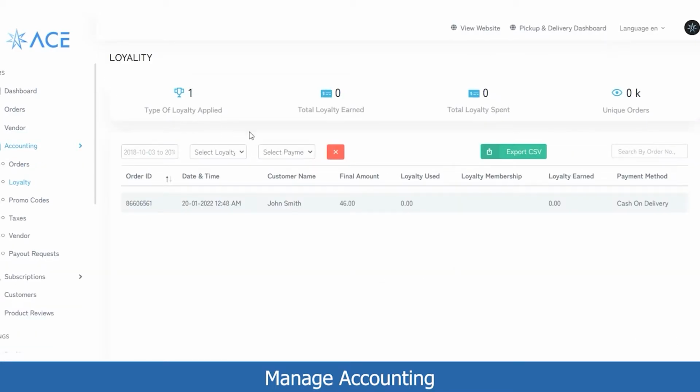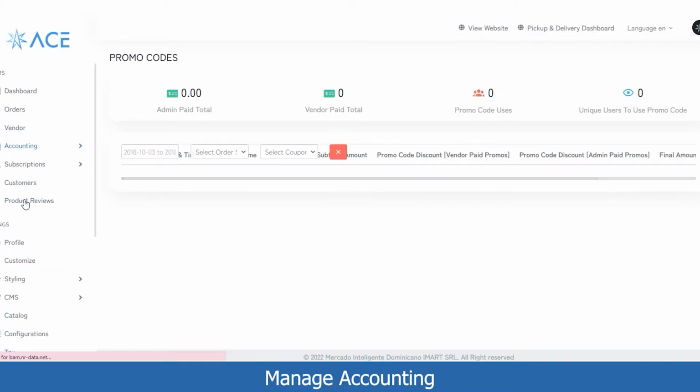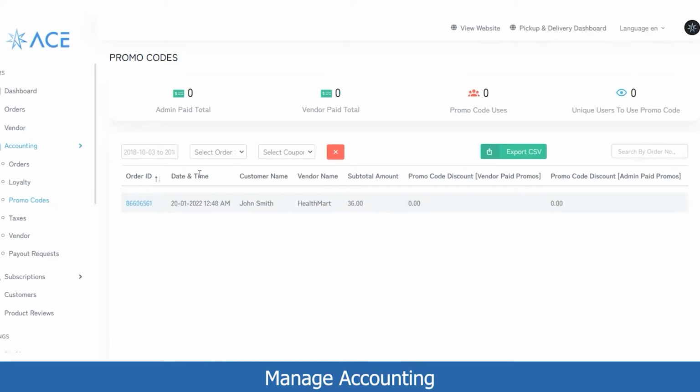the admin commission percentage, the payment mode, and the order status. Likewise you can view the accounting details for loyalty cards, so these are the types of loyalty cards applied, total loyalty points earned, spent, and number of unique orders.